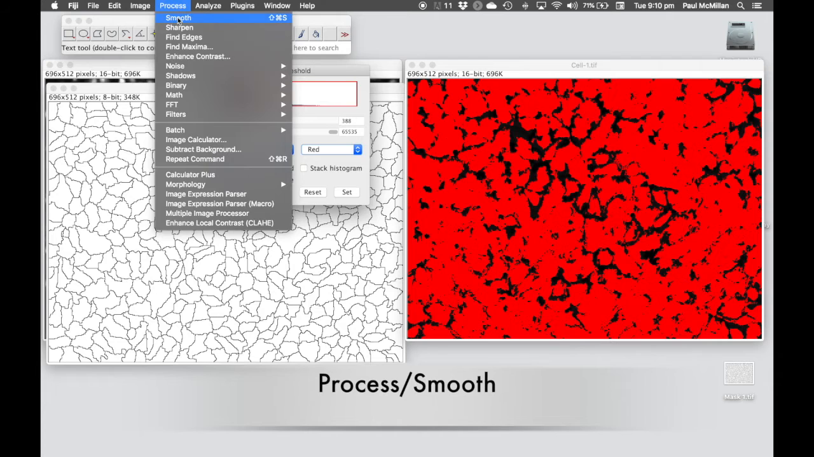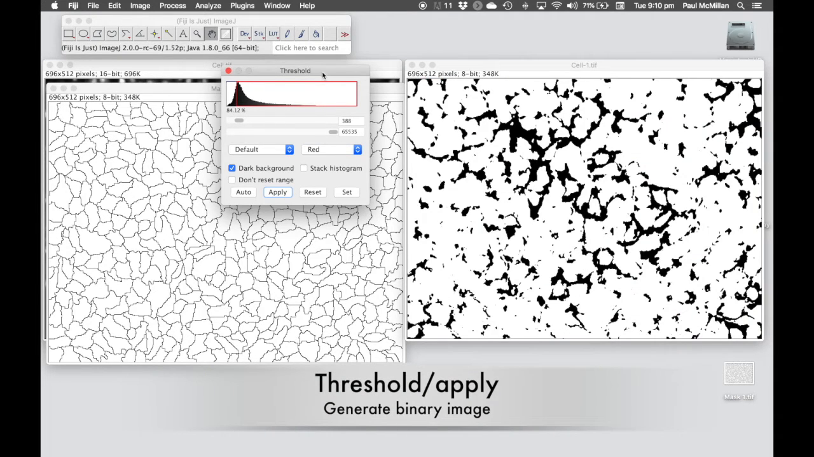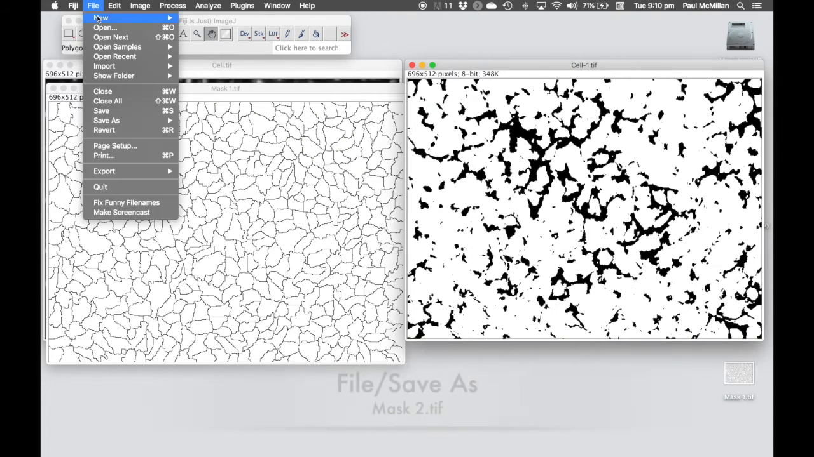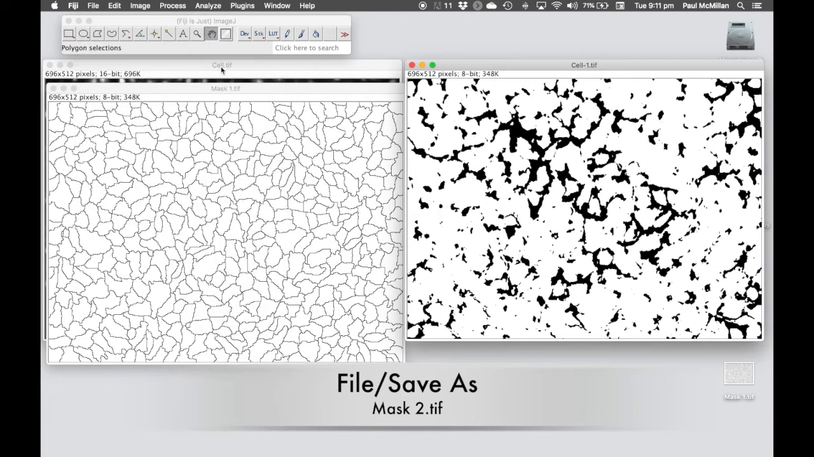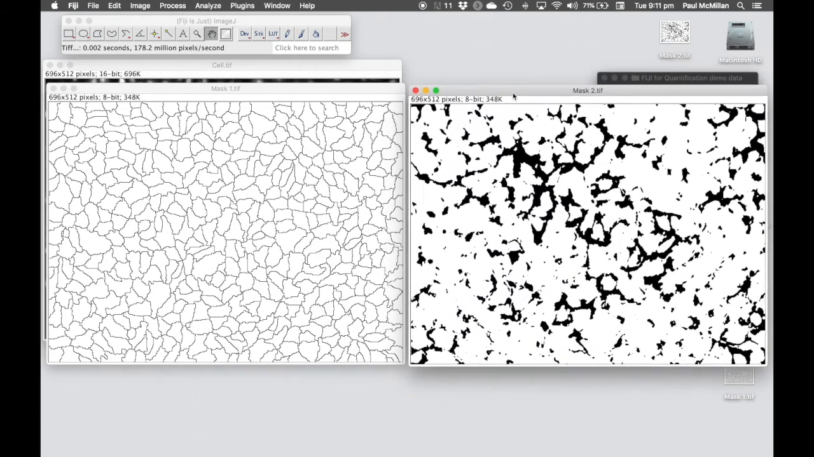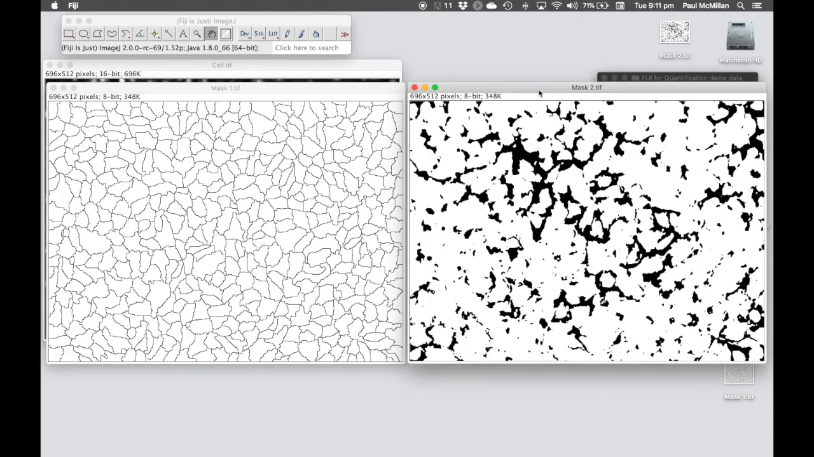So we're going to clean that up a bit by using a process smooth or Control-Shift-S. You can see that's got rid of some of that finer detail. And now at this point we can hit apply. So what we've got, just let me save that. That's mask 2. So in this case we've got mask 1, which is showing the gaps in between the cells, and mask 2, which is showing the kind of footprint of the cells, where they sit within the image.